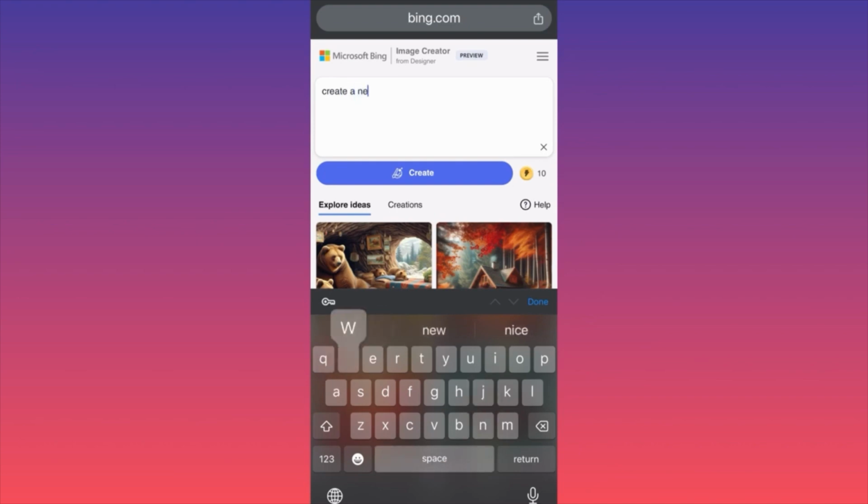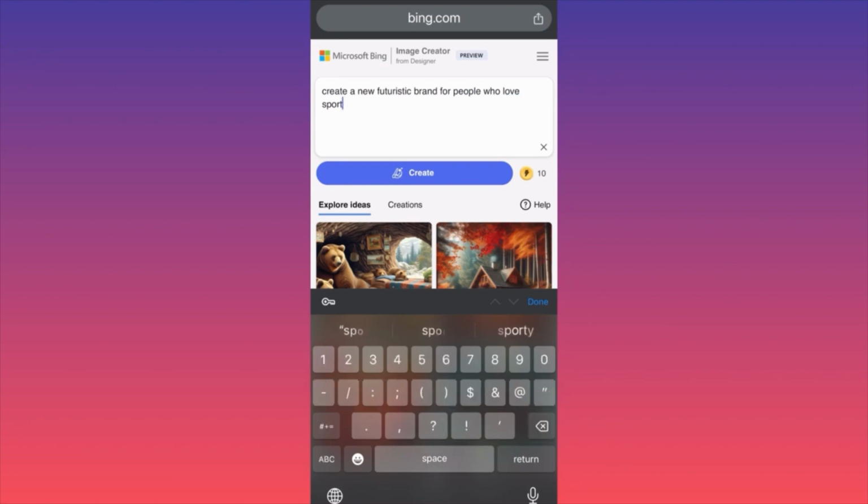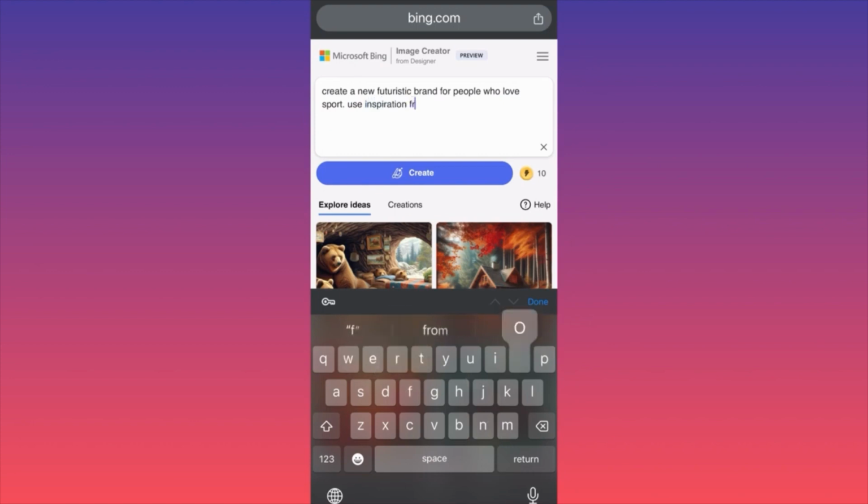Create a new futuristic brand for people who love sport. Use inspiration from Nike, in particular Nike Air Jordans high top.